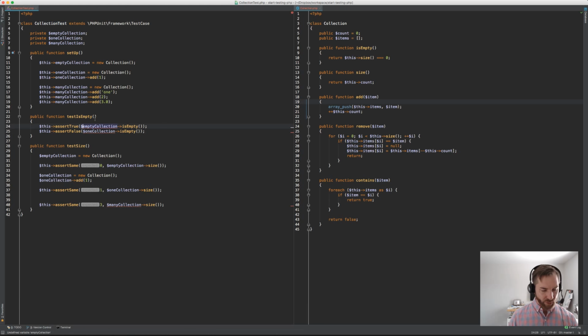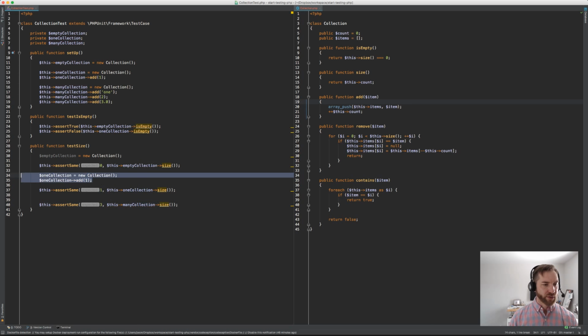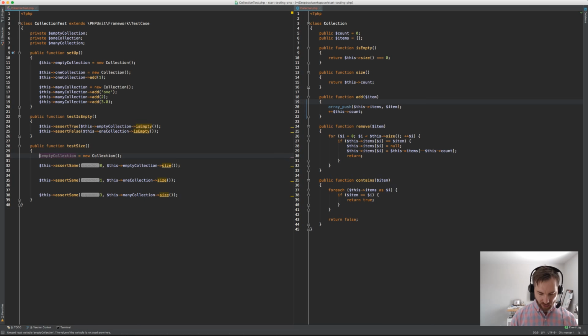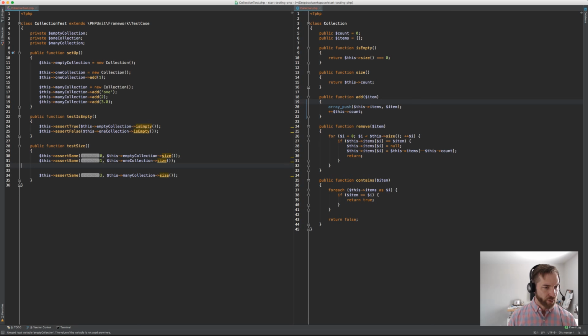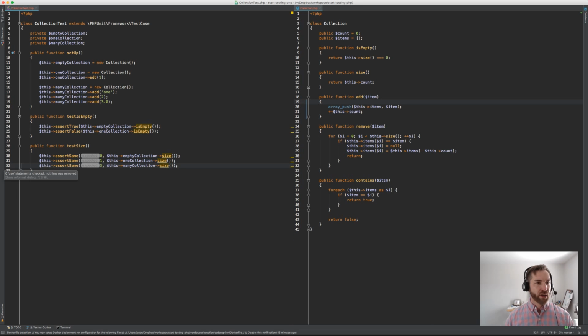But we do have some more things to clean up here. So let's make that this. And let's change this to this. And make sure to get these other ones. And we don't need this setup anymore down here. As you can see, PHPStorm is helping us out by graying out those variables. Cool. Okay, so here we've refactored everything.